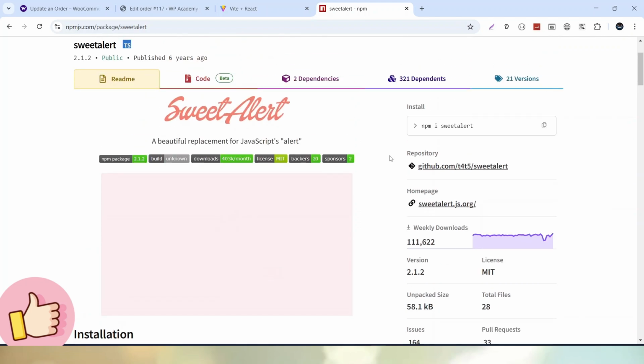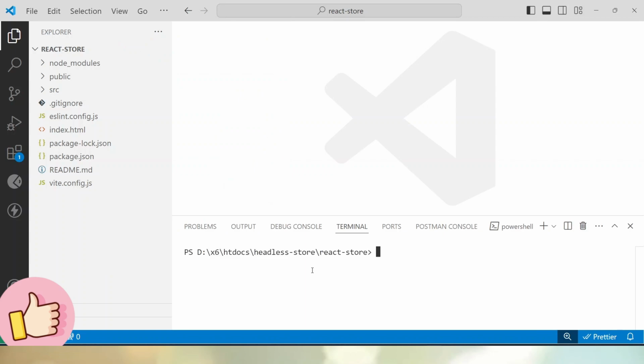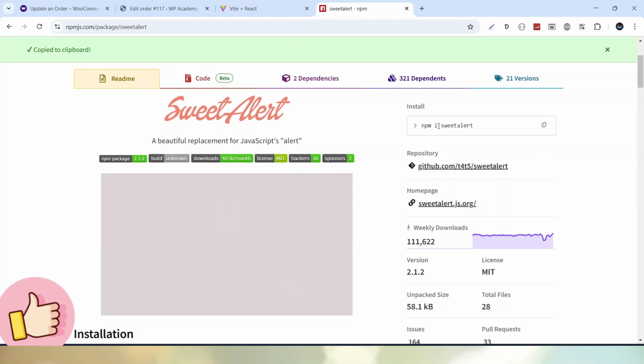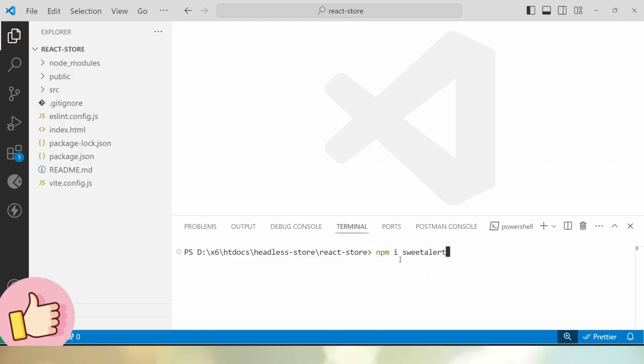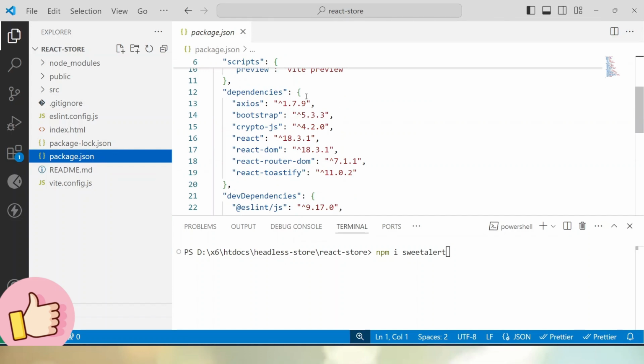So first things first, let's install SweetAlert into the React application. I will go into View, open a new terminal, and inside here let's first copy this package name, SweetAlert, or simply click on this copy icon to copy the complete command. And here, let's type npm i sweetalert. Before installation, if I open package.json, we can see that right now inside the dependencies we don't have any SweetAlert package. Let's go and install.